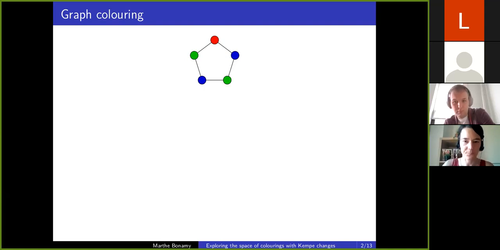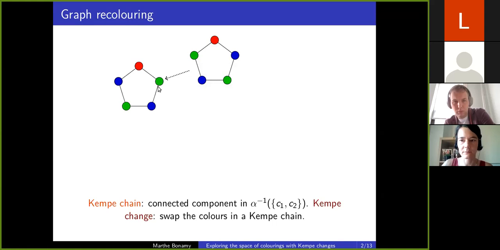So what's a Kempe change? You take your two favorite colors, say green and blue. You look at the subgraph induced by these two colors in the graph, given the current coloring. You take a connected component, so here you don't have a choice, and you swap the two colors there. So you get this coloring. More formally, you have the formal definition at the bottom. You pick two favorite colors, look at the subgraph, take a component there. That's a Kempe chain, and a Kempe change is when you swap the colors.